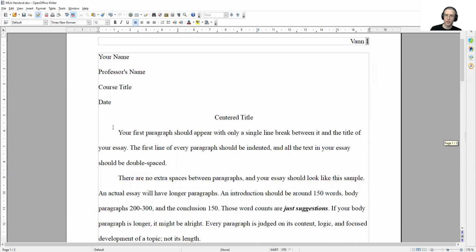Everything in your response should be double spaced. So your response should have spaces between each of these lines. Every paragraph has to be indented.